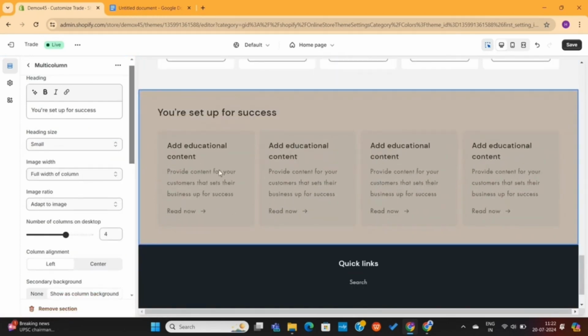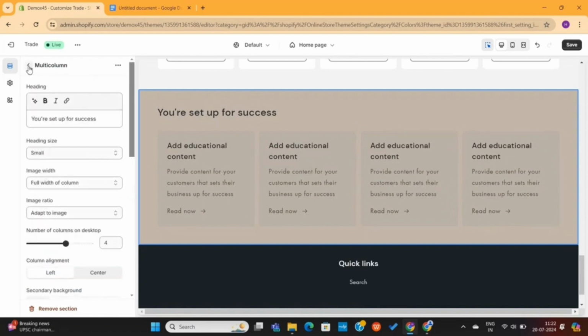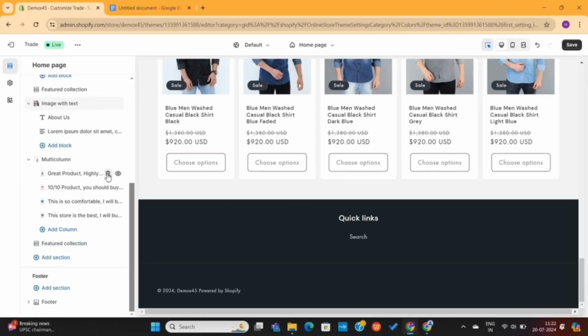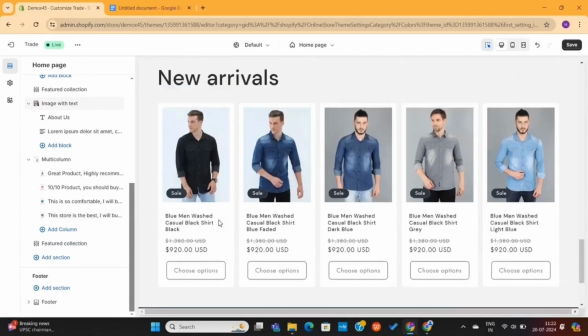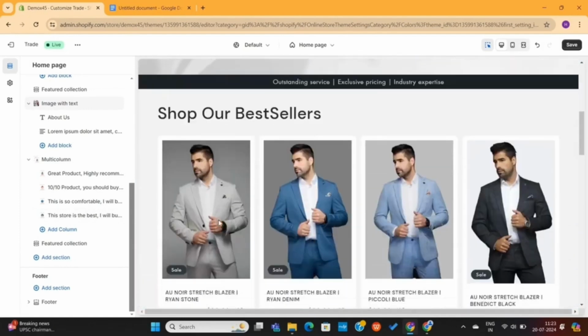This is another multi-column section that we use to show the product reviews. You can also use this section to show your latest blog posts. But for now, I will simply delete this section. And just like this, we've customized all the pre-made sections of this page. The page is already looking very professional.